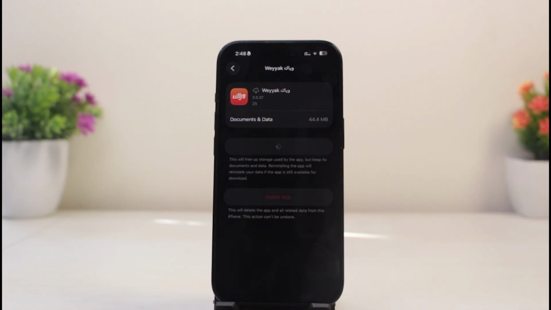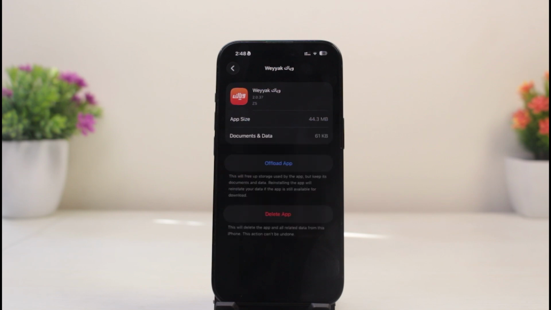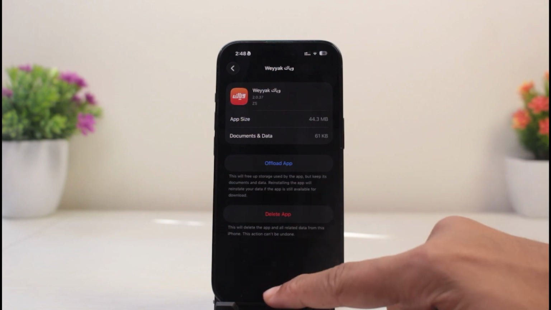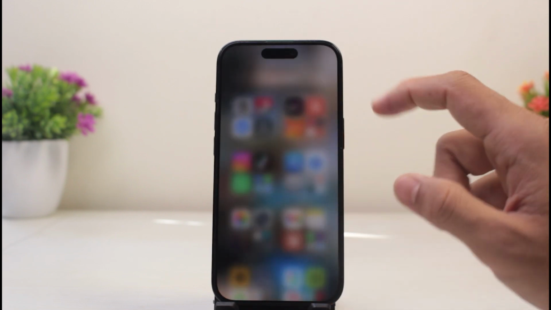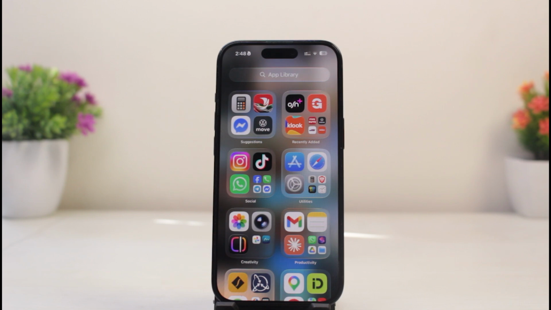And what this does is it deletes the application whilst keeping its documents and data, and the next time you log into the app, you shouldn't be facing any issues. However, if you are still facing any other kinds of problem with the app, you can simply restart your device once and open the app again.